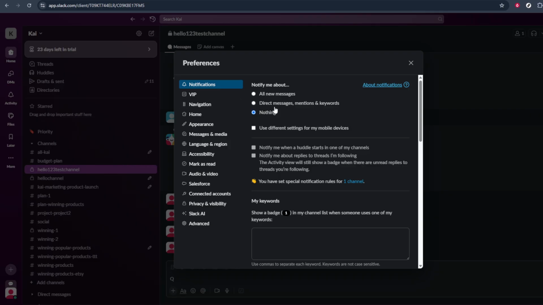By clicking on Notifications, you open up a suite of customizable options that dictate how you're notified about messages, mentions, and more. Now comes the crucial decision: what kind of notifications do you want, or do you want none at all? If you're looking to silence Slack entirely, select the option that best represents nothing, or whatever choice there indicates you wish to cease notifications. Keep in mind that you can always revisit this setting if your needs change.